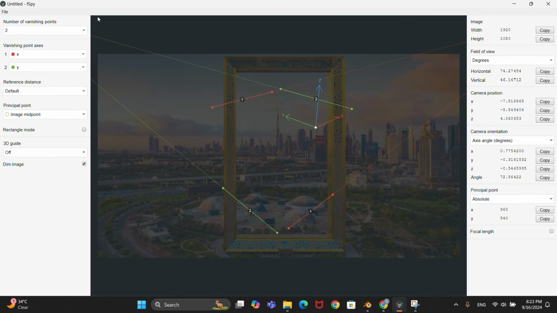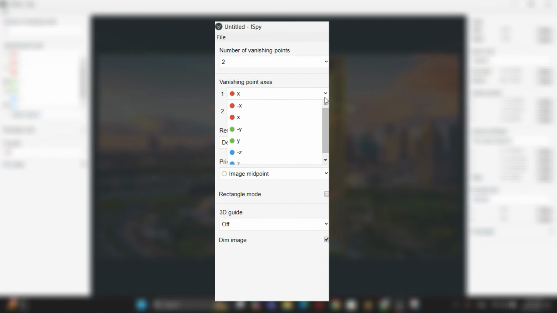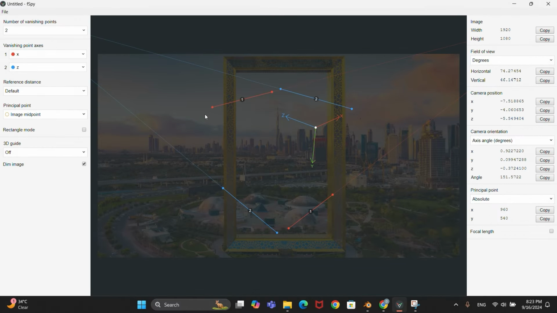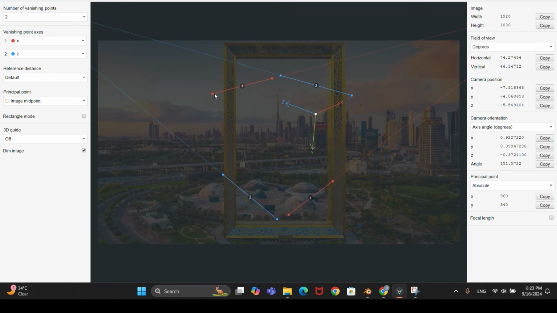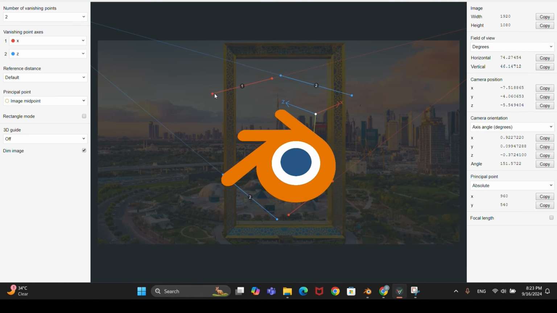Add two vanish points. Okay, vanish points are these points over here. Now I would like to add an X vanish point and a Z vanish point. So let's look for a Z vanish point. So basically these are lines that will define our X axis and Z axis in the image. So we can move it into Blender.